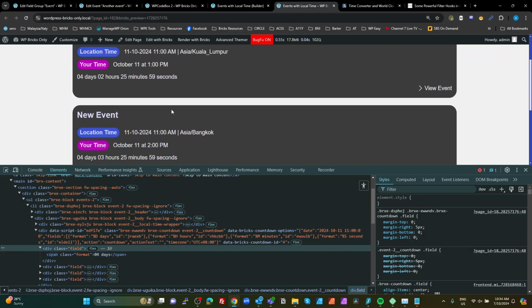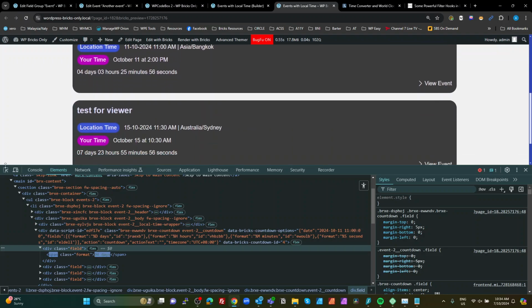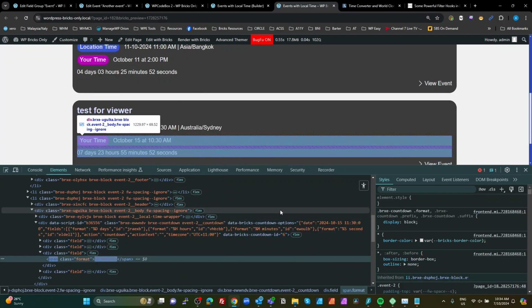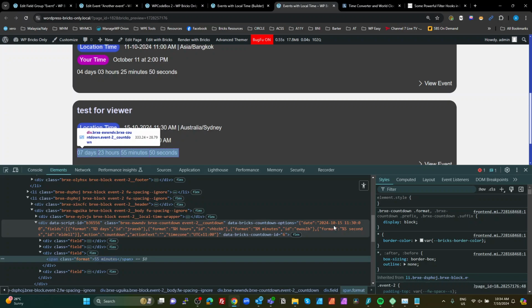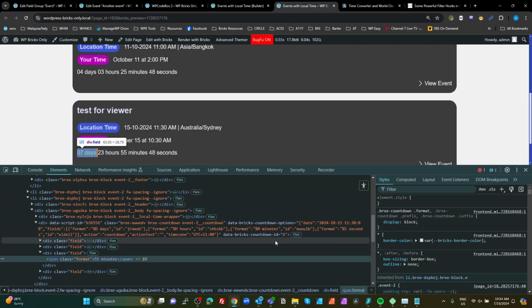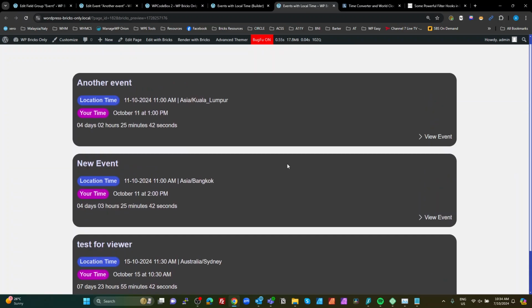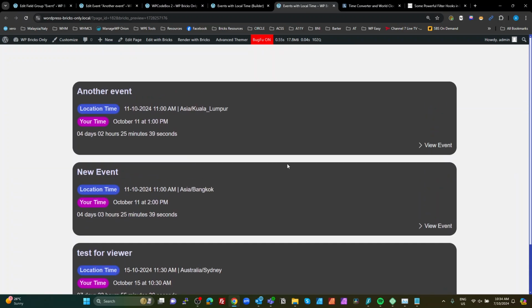So now this particular one has that date of 24/10/11 with a UTC +08:00. If we look at this one here down the bottom, it's a different one. That one there has a 24/10/15 with a UTC of +11:00, and that's what makes that countdown work. So that is it. That is in a nutshell the way this code works.